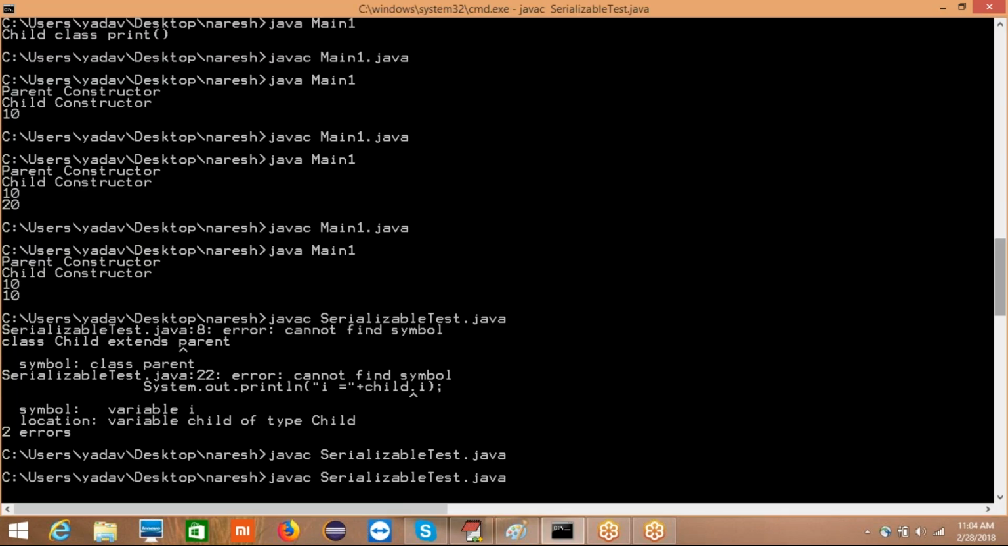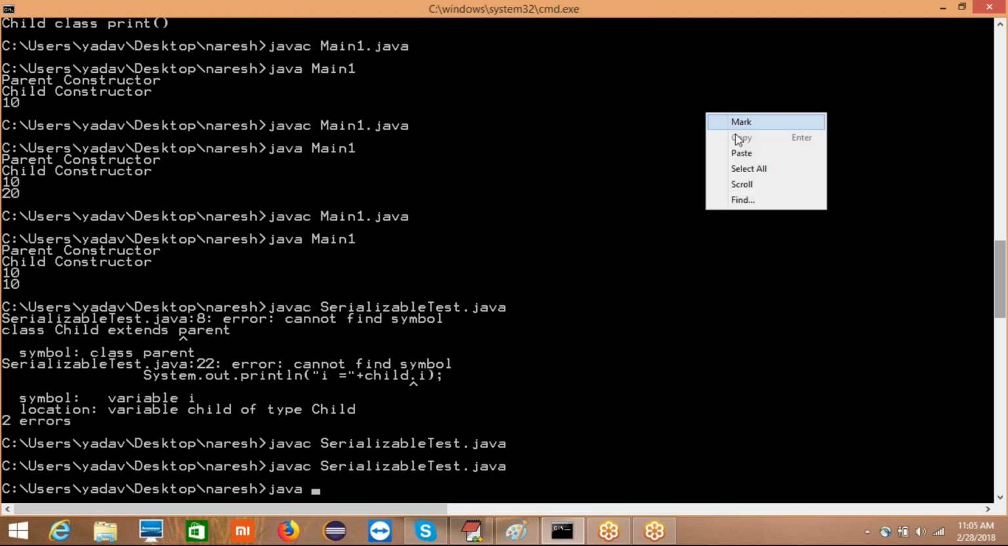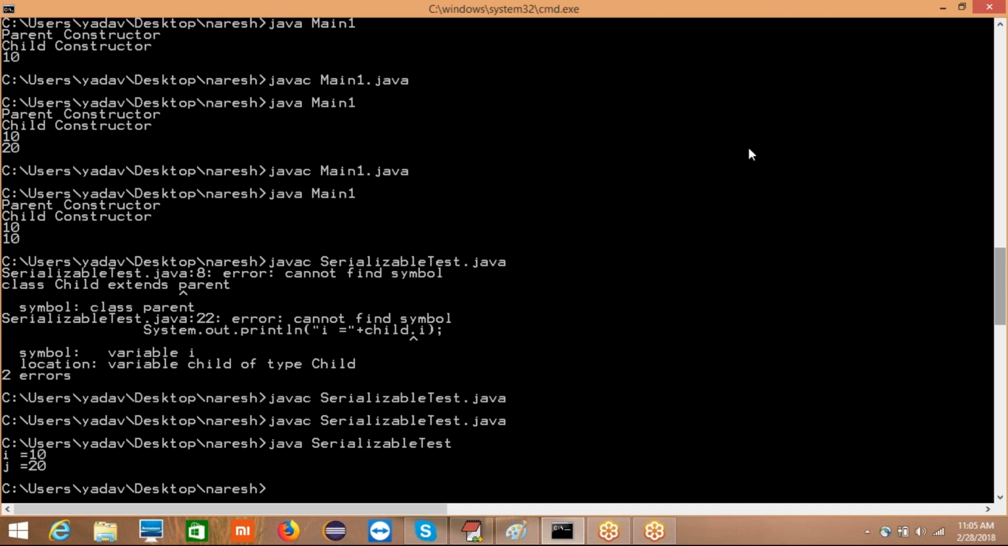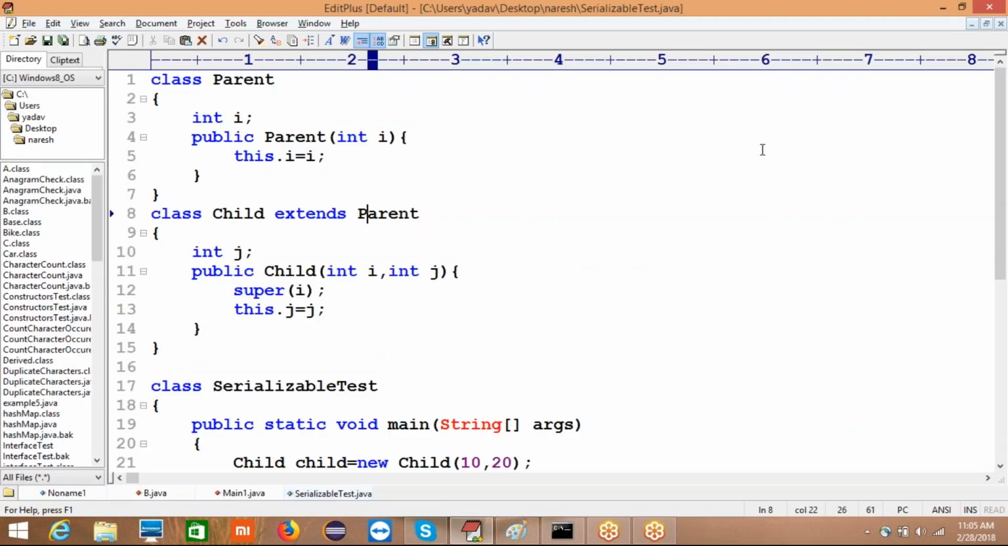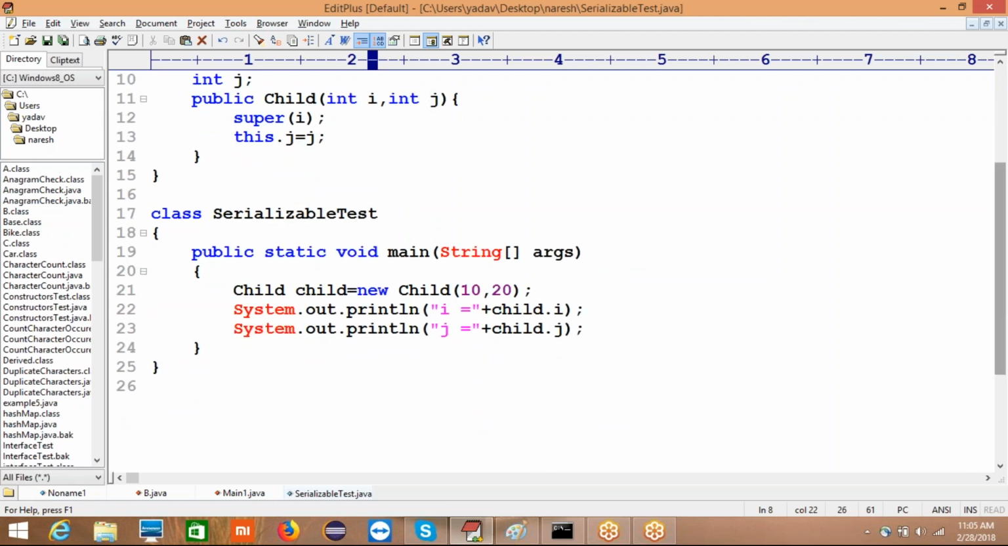So let's go to the same program and rerun our program. Now we see that the error is gone. So paste it again, enter. We got the values i 10, j 20. We printed the values we just gave. It's a simple program only. Now the issue happens when we use serialization.